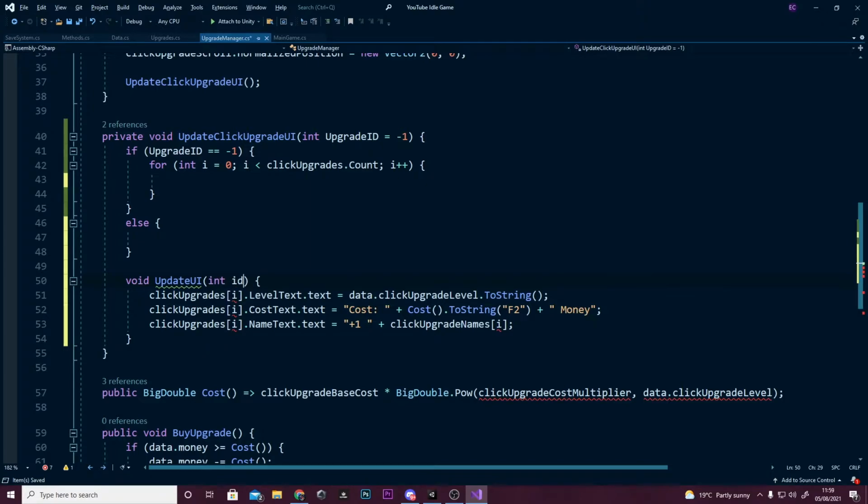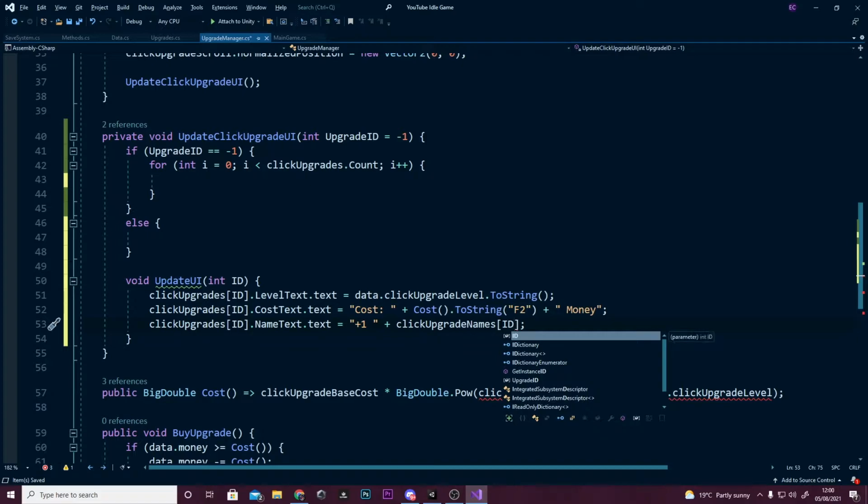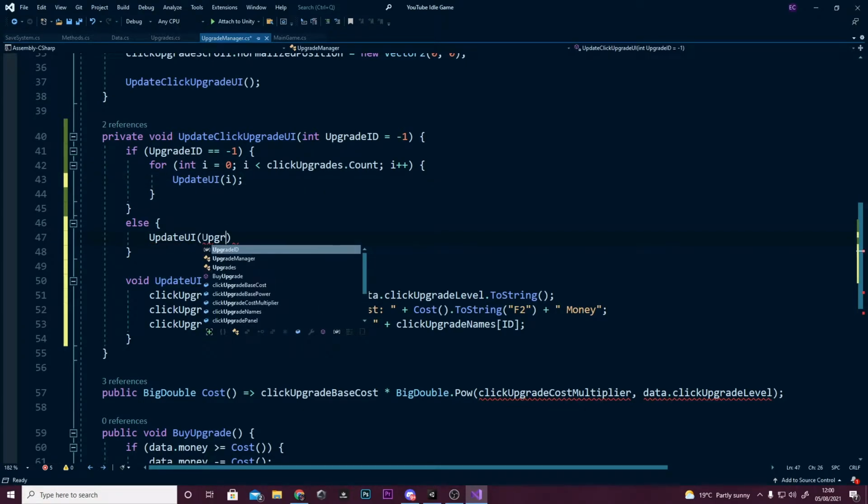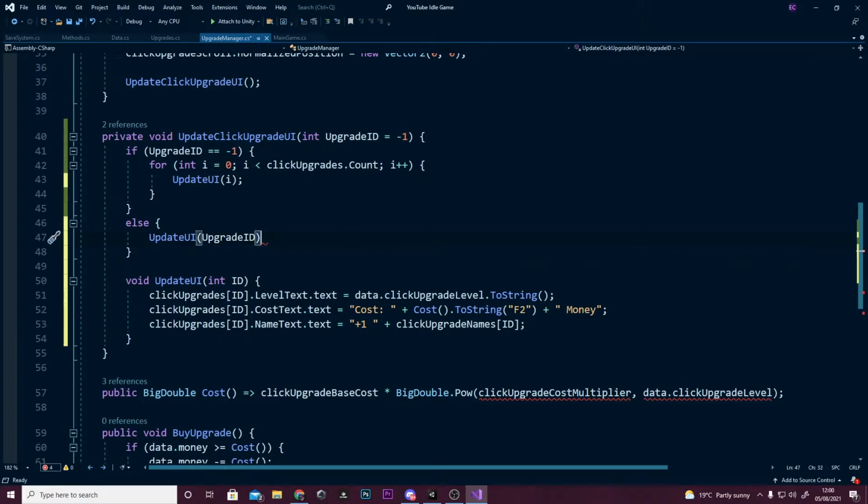Now we're going to make an int ID parameter in the update. So we're going to change each of these I's to ID, and here ID. Then all we're going to do is call update UI in both the if and the else here. That's it. But now we're going to want to add in our arguments. So this argument is going to be I, and this argument is going to be upgrade ID. If you can see what we're doing there, we've basically done the exact same thing but made it into one method. Save that.